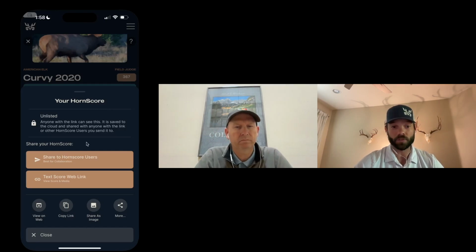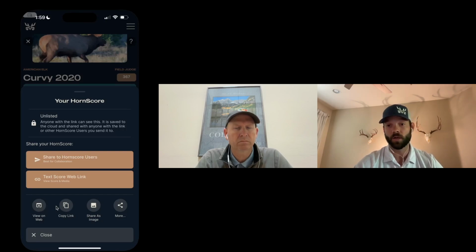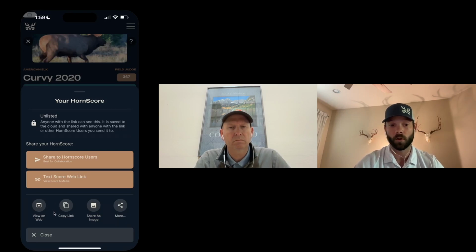There's a couple more options on the sharing. A couple of them I'll touch on fast. View on web is if you want to see your own score in the way that Jay just looked at it. So if you want to see the web version of it, you can do that. Copy link just creates a URL out of your score. So if you wanted to share your score anywhere that allows a URL to be pasted, whether it be an email, certain comment sections allow it, some don't. There's a lot of ways.